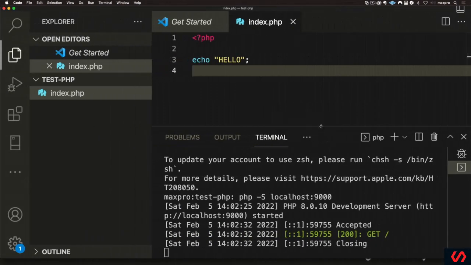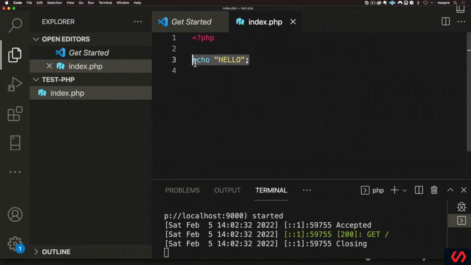Okay, for those of you using an environment, like the Windows users, you need to go to where your PHP environment is actually running.